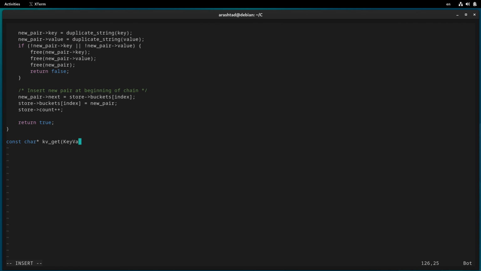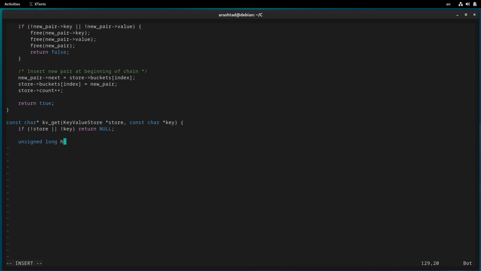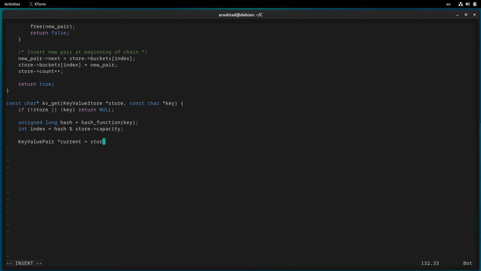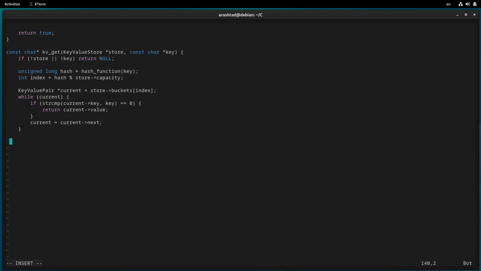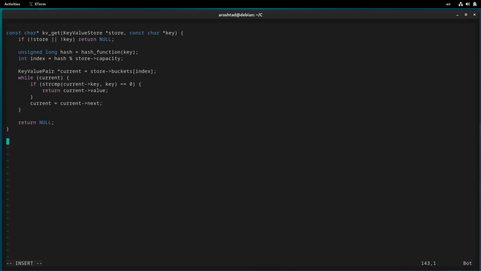Implement function to retrieve a value by its key. Implement function to delete a key value pair from the store.